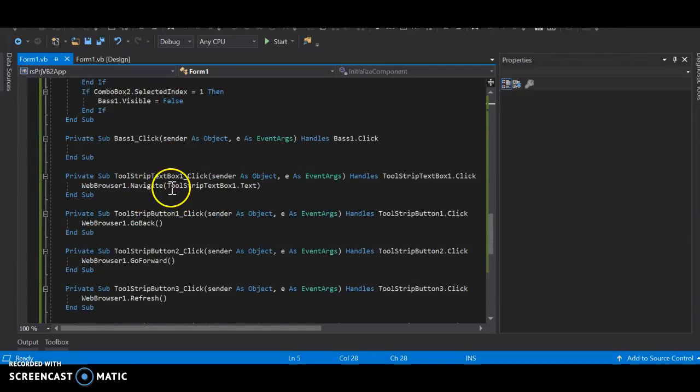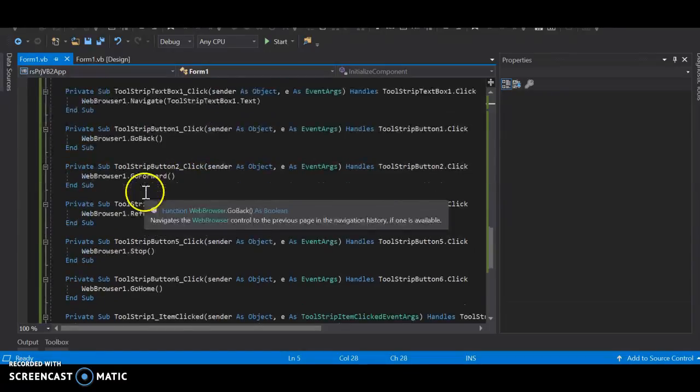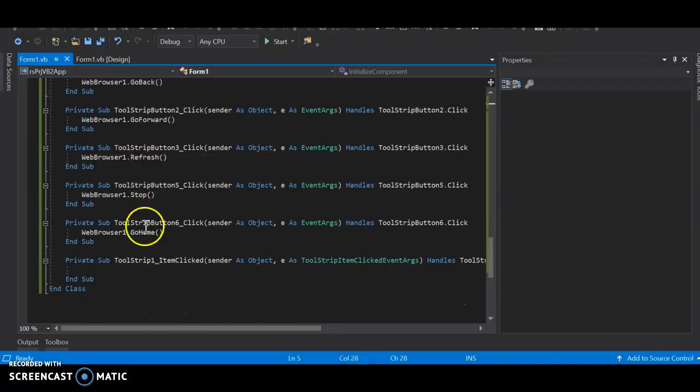And then this is going to be your navigation bar, or URL bar, navigation box, and each button and how they'll run and operate.